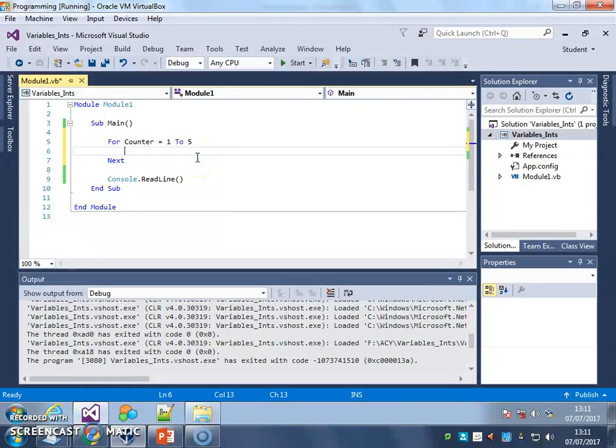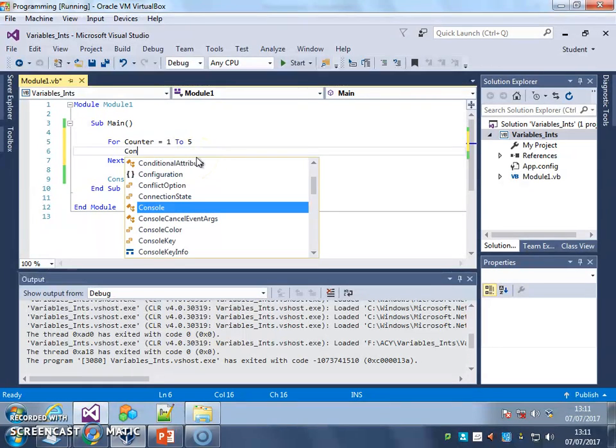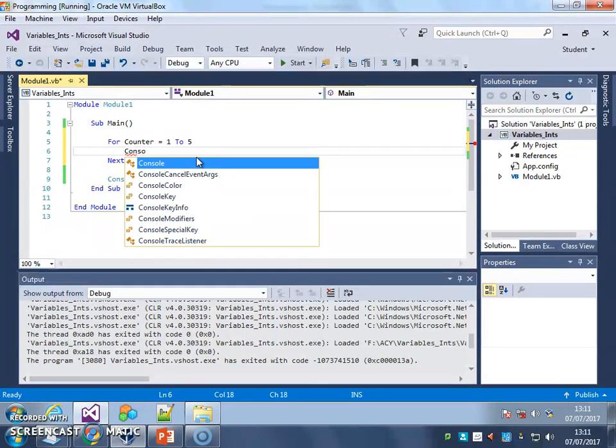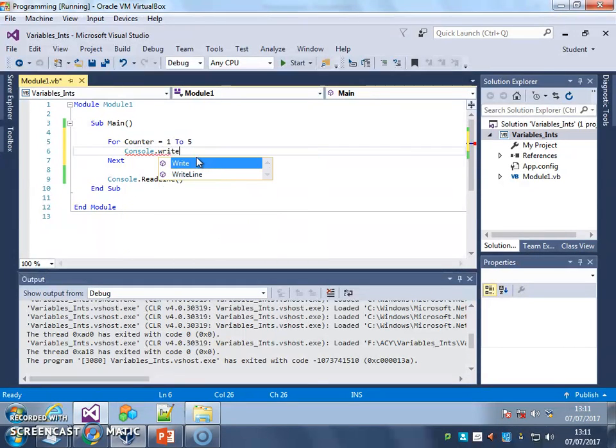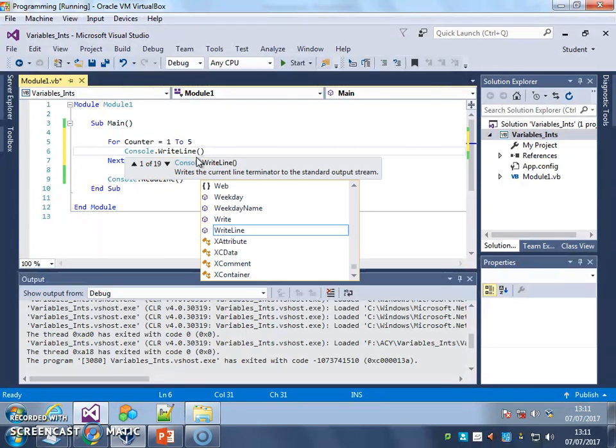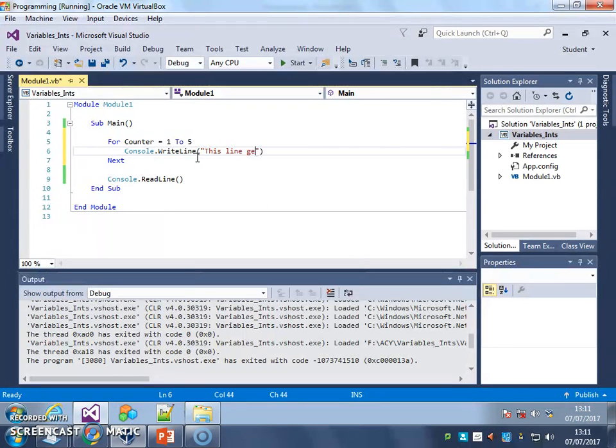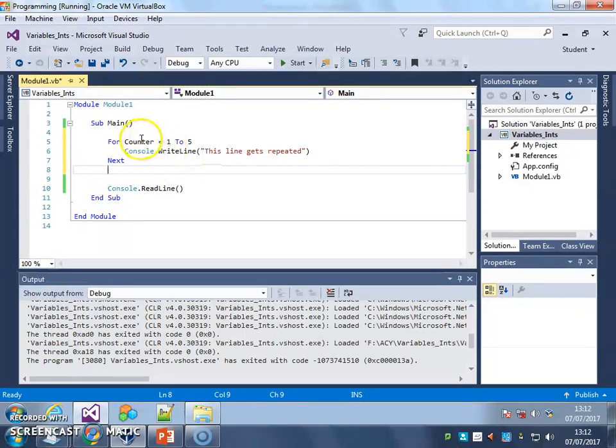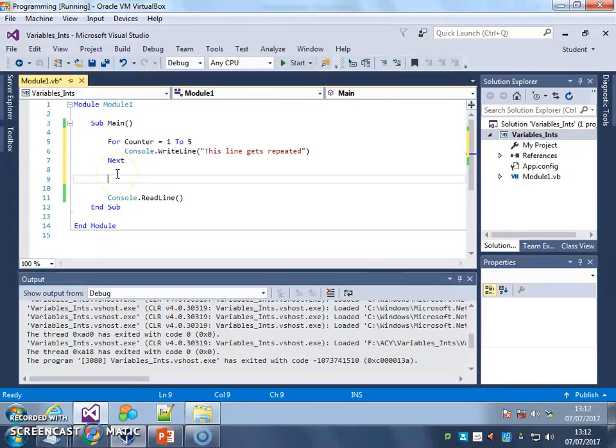So, just to make it simple, I'm going to put one line of code. This line gets repeated. There we go. And what will happen is it will execute that line of code, print that line to the screen. First time, counter will go up by 1 to 2. It will keep going, keep going, until counter gets to 5. Then it will go to next and it will move on to the next line.